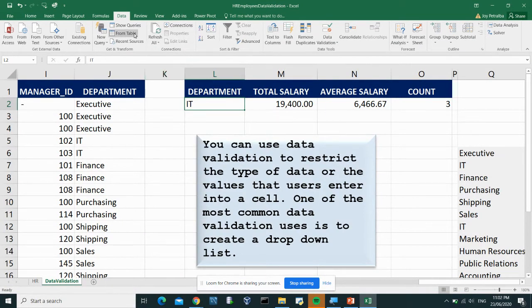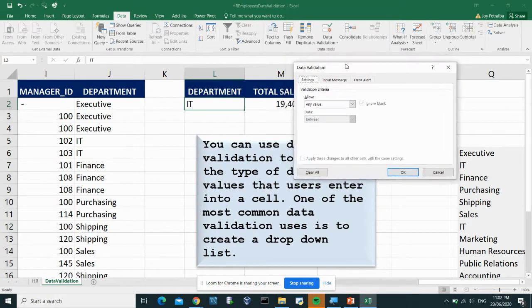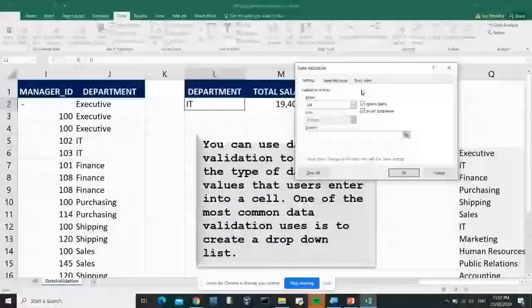So you click over the mouse here and go to Data, and under Data Tools we have Data Validation. Choose Data Validation. Now a window will appear and it allows you to ask what kind of entry is allowed. So we will choose List, and under Source, click on Source.